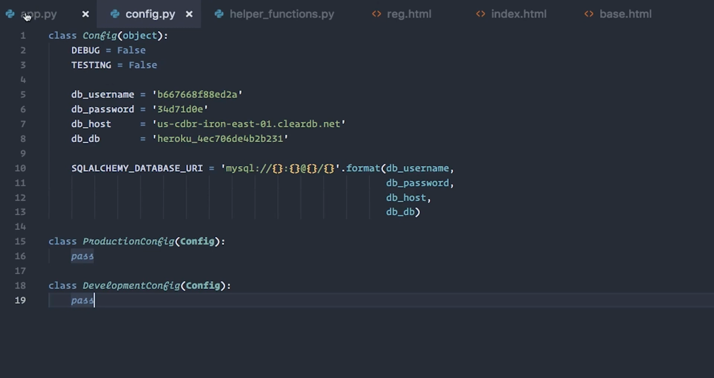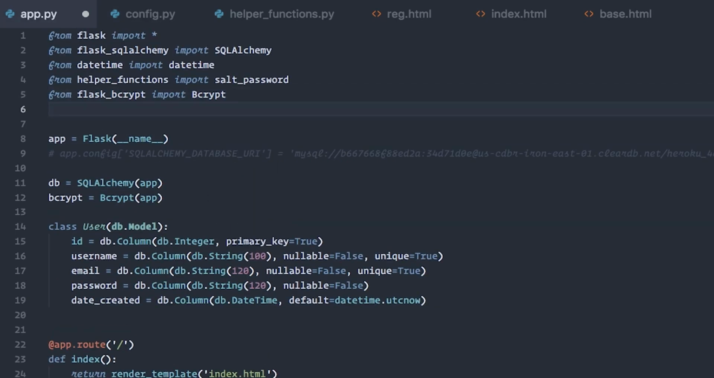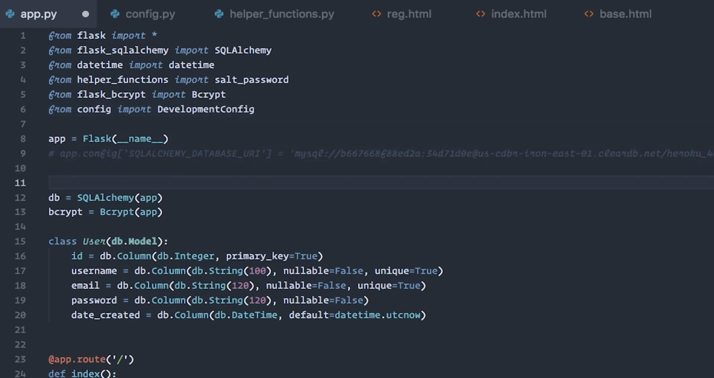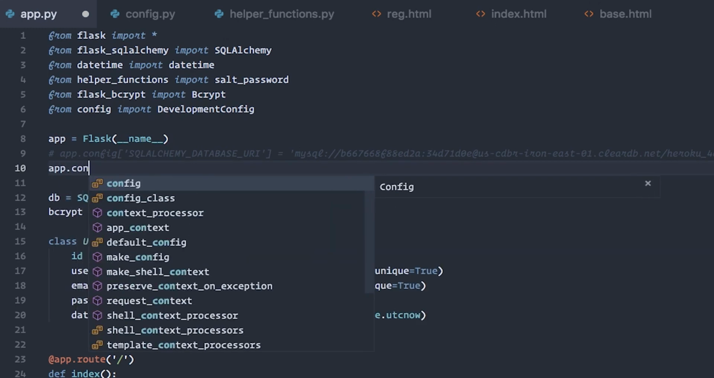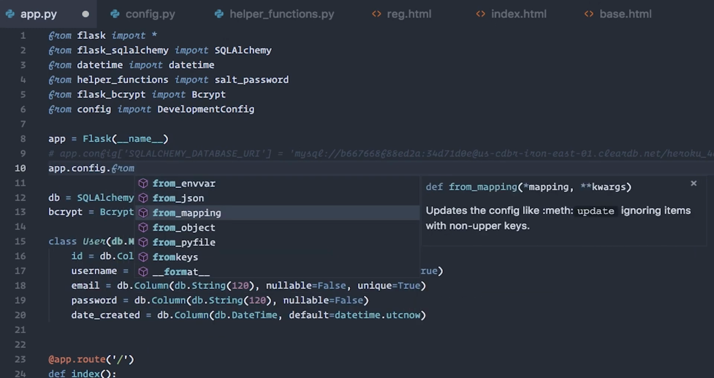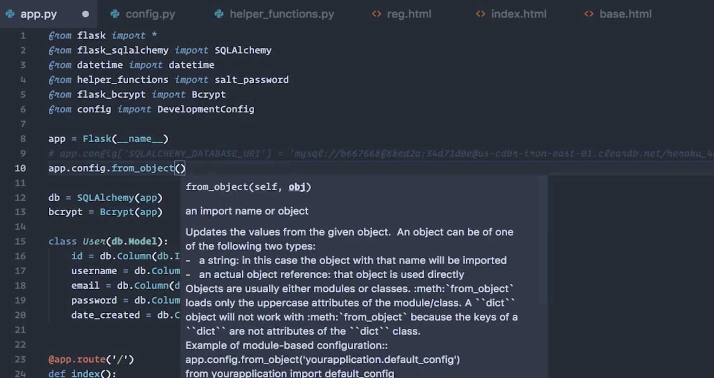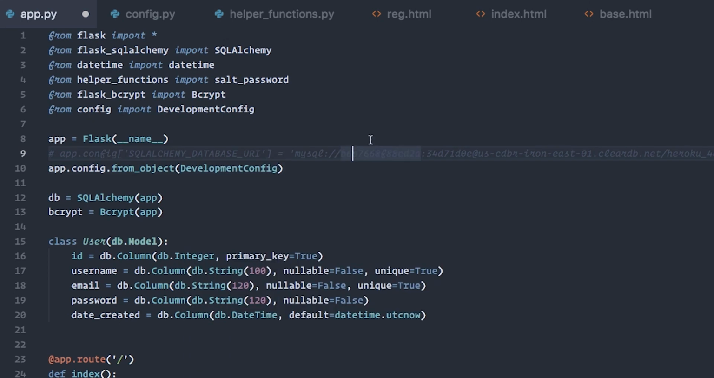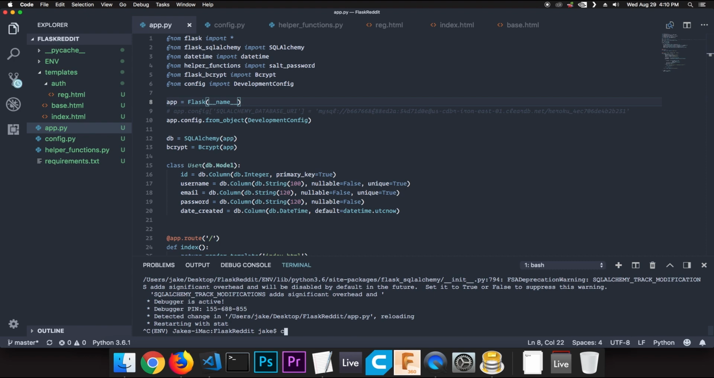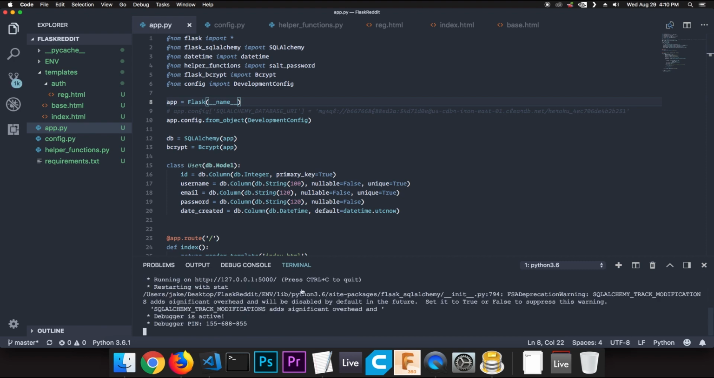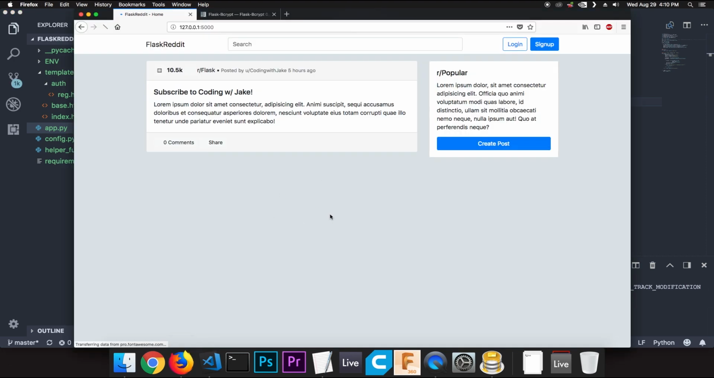So let's go back to our app here, and we'll do from config import DevelopmentConfig, and then where we had our config before, we'll do app.config.from_object, and then we can just pass in DevelopmentConfig like that. So let's clear this out. Let's run this real quick. Make sure we're all good with the database.